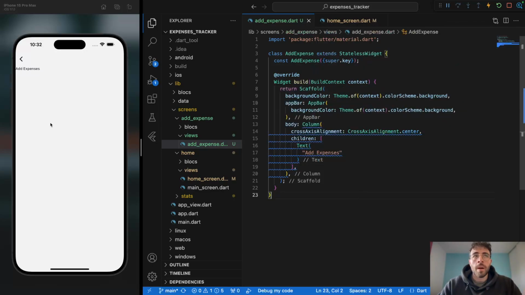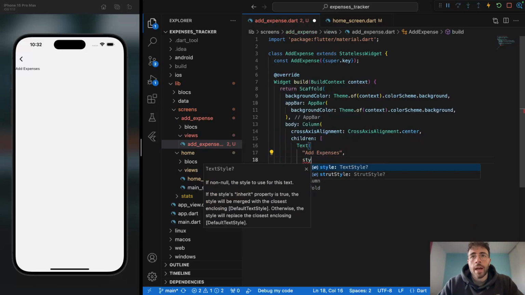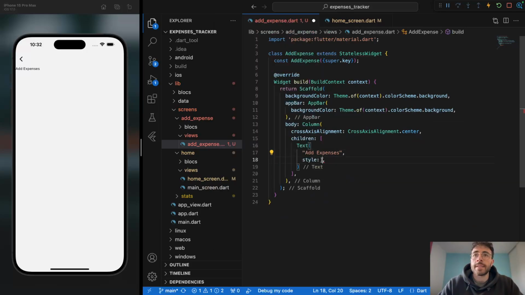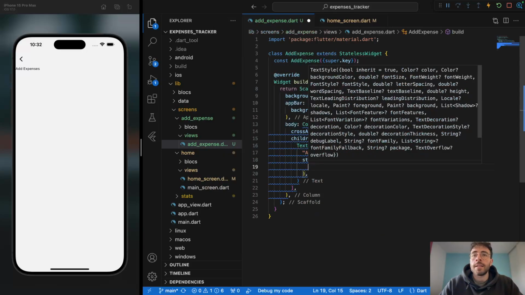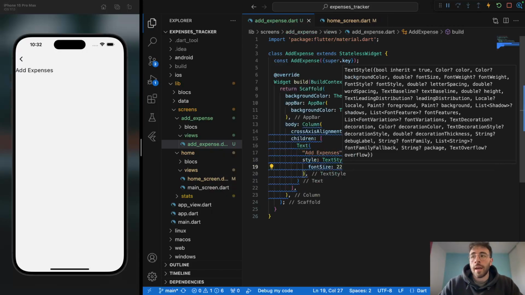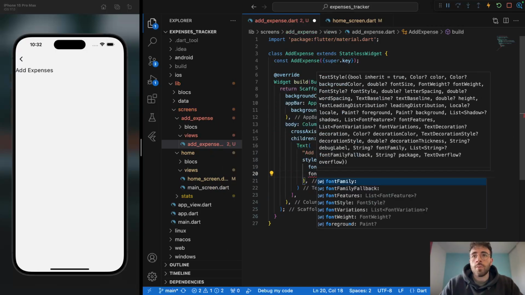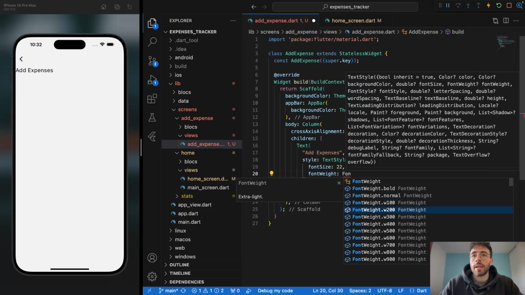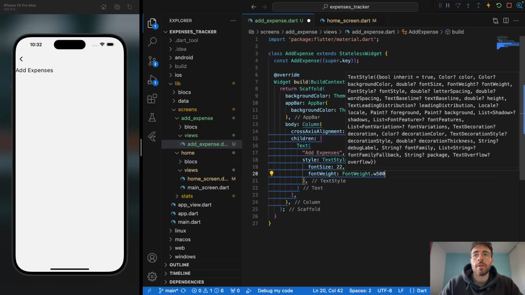But you have two options here. Either you wrap your column with a widget that has a width of the entire screen, or you wait until you have other widgets within your column that are going to take the width of the screen anyway, and like this you save yourself a widget. That's what I'm going to do right now. I'm going to add some style to the text: a text style with a font size of something like 22, and a font weight of 500. That looks fine.